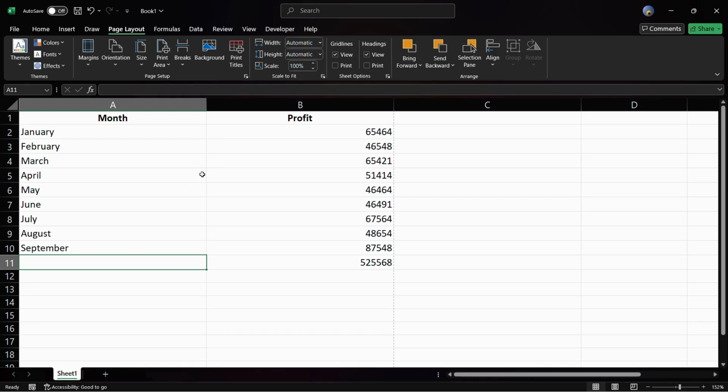So that's how easily you can remove the page breaks and add them as well in your MS Excel workbook.